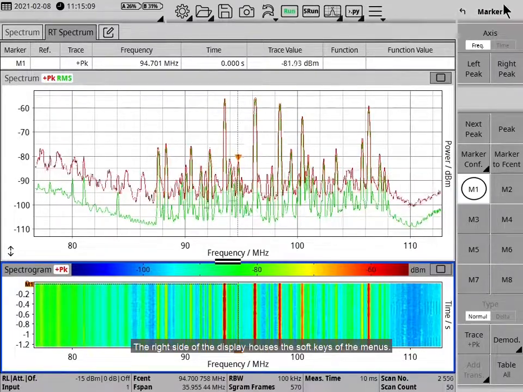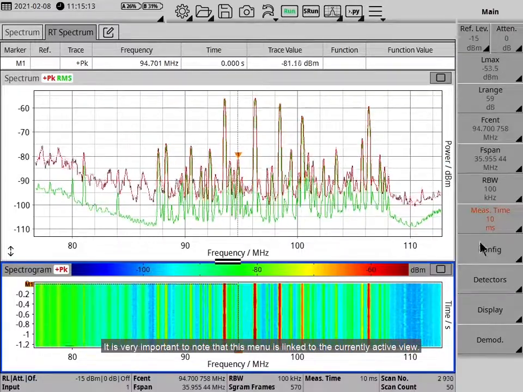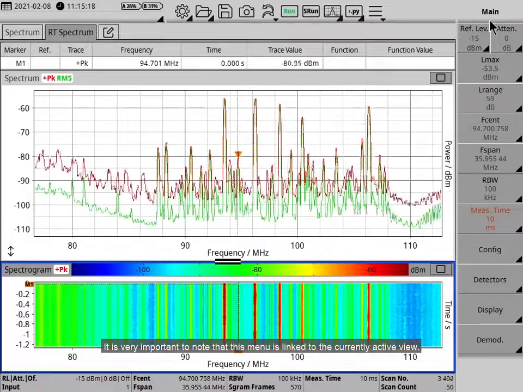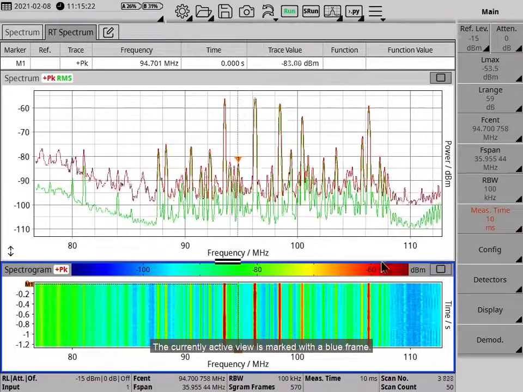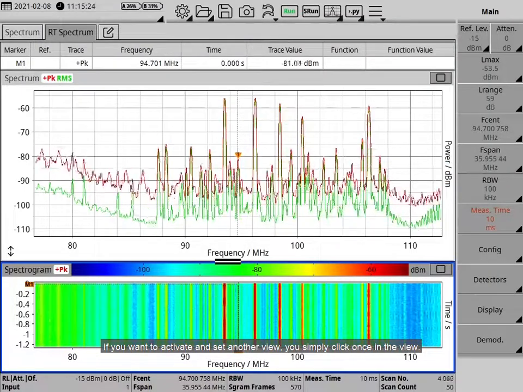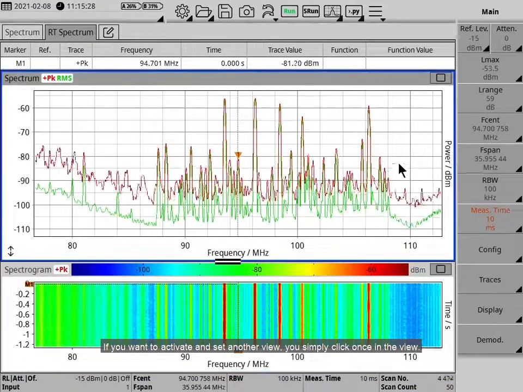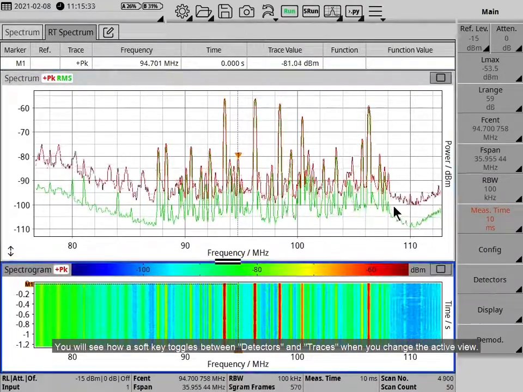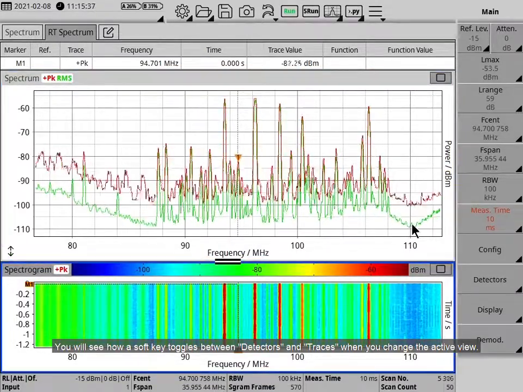The right side of the display houses the softkeys of the menus. It is very important to note that this menu is linked to the current active view. The currently active view is marked by a blue frame. If you want to activate and set another view, you simply click once in the view. You will see how a soft key toggles between detector and traces when you change the active view.